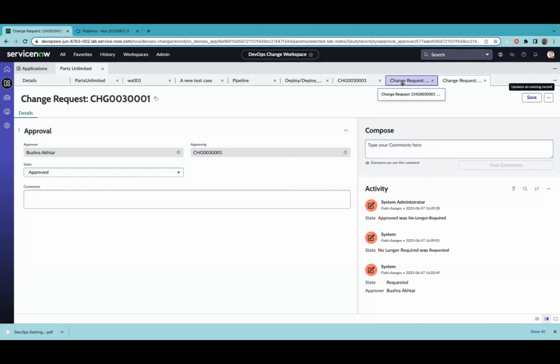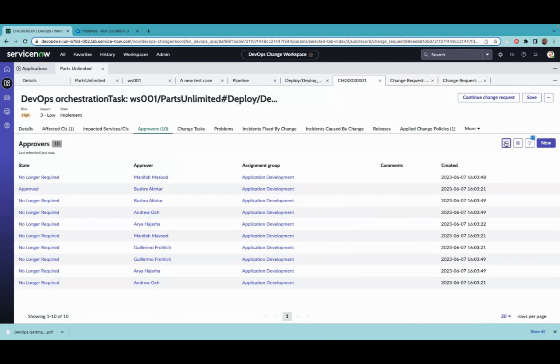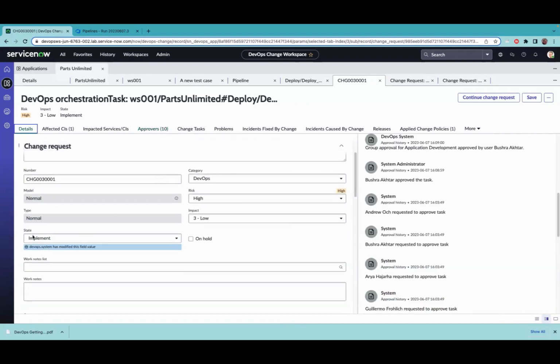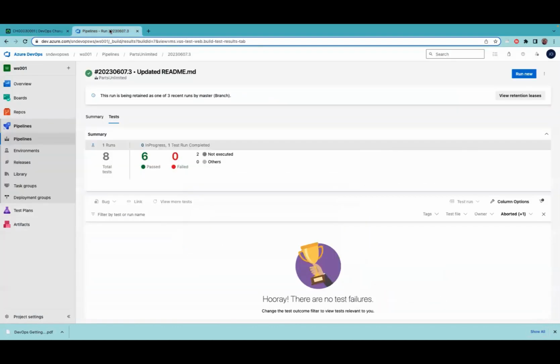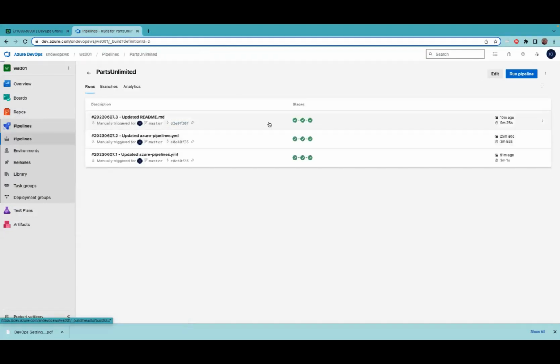So if that's taken place, then we should be able to step by step go through this. And you see these changes are no longer required. Now this change should go to the implement stage. And once that happens, that pipeline should go to completion. You see, and that's what happened here.